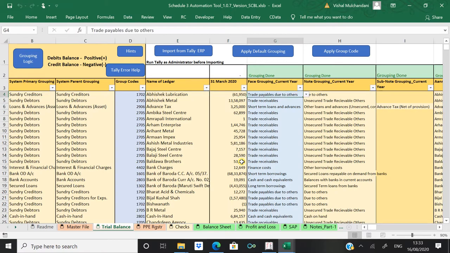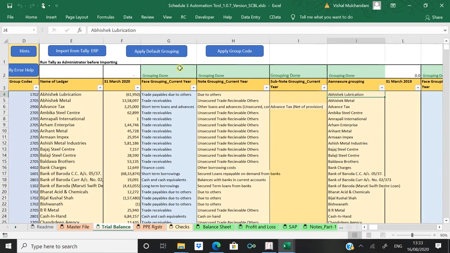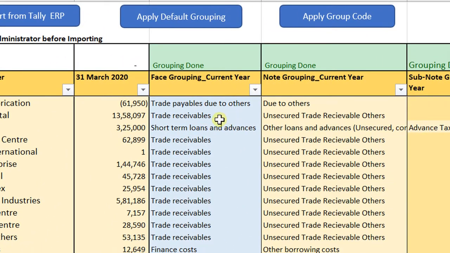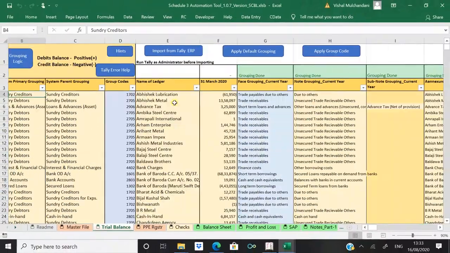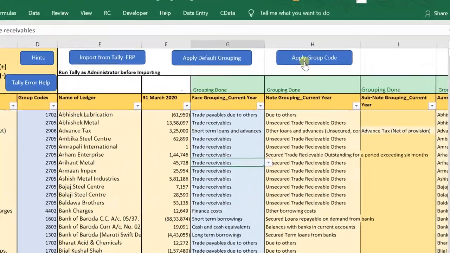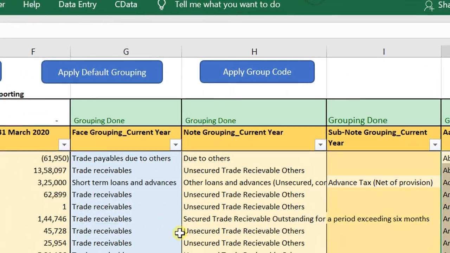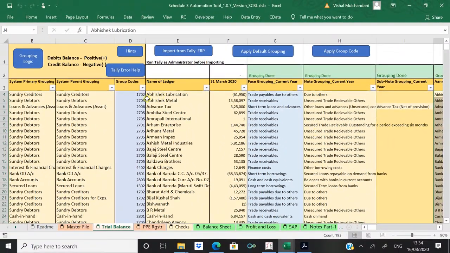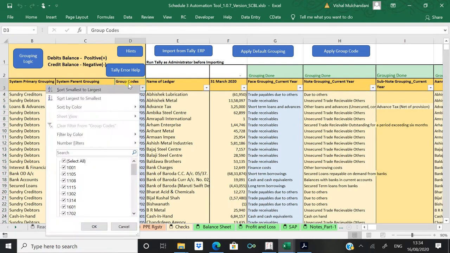So once you have done the grouping, you will get a message on top of that column that grouping has been done, and we have even used the group codes. So once you click on this button, it will automatically define the group codes that we have predefined for each group in column D. It will automatically pick up that.